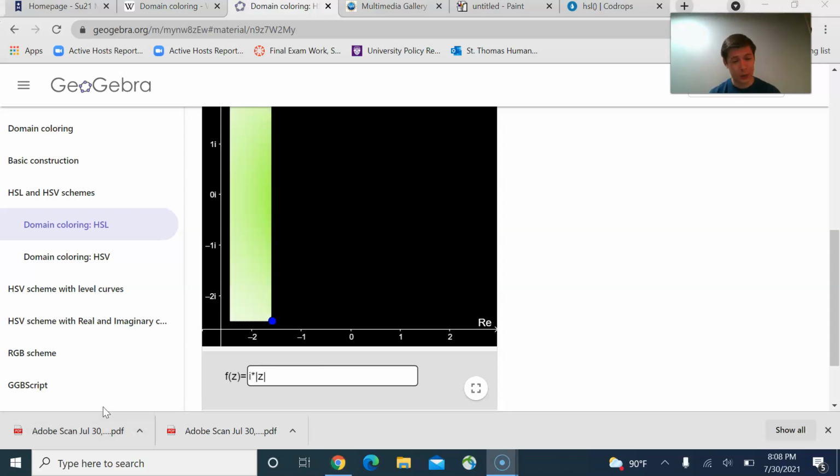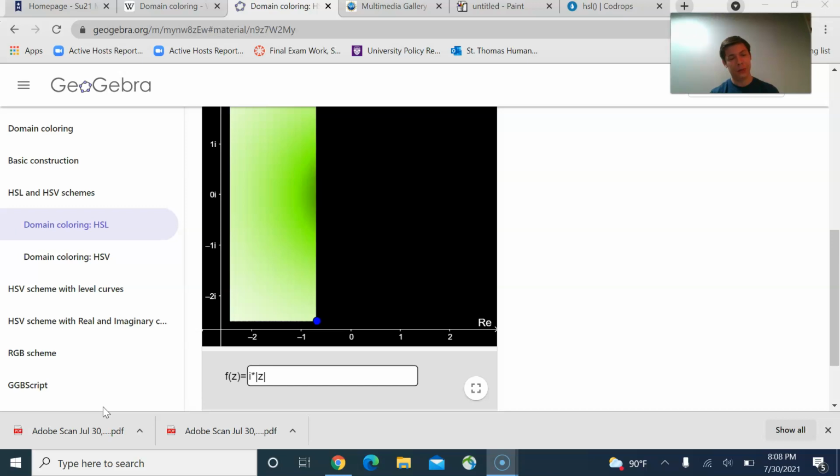Sorry, the reason it didn't turn out as well as I thought is because I forgot that when you do multiplication, you need to throw in that asterisk to serve as the multiplication symbol. Just writing I next to modulus of z wasn't good enough. But now you can see it's very, very similar.